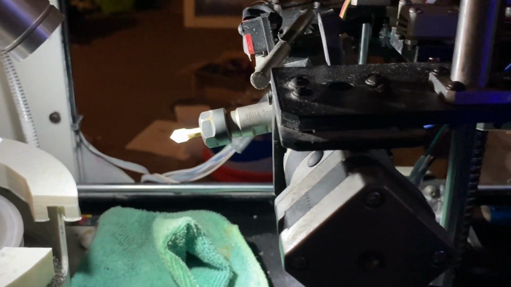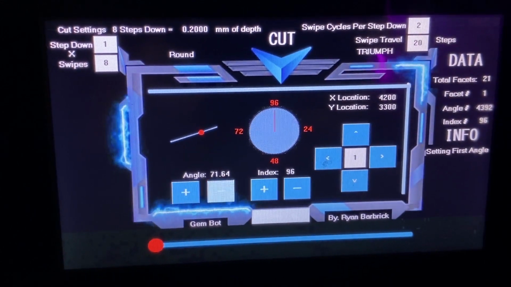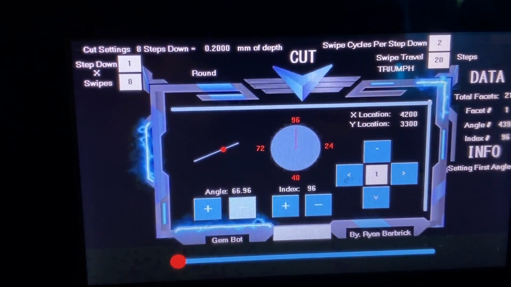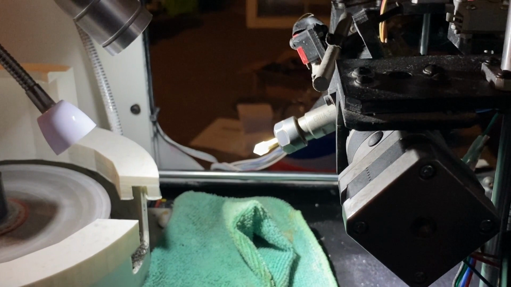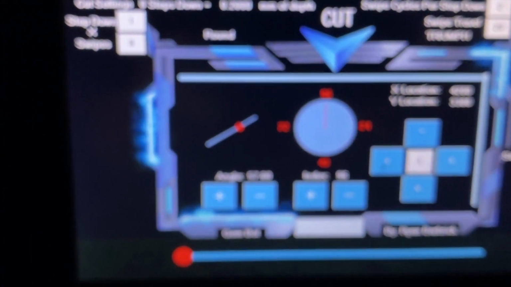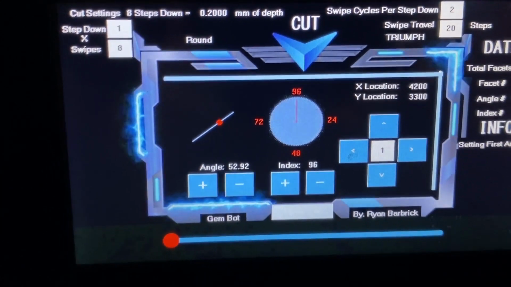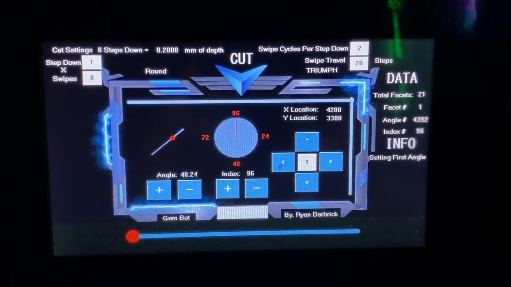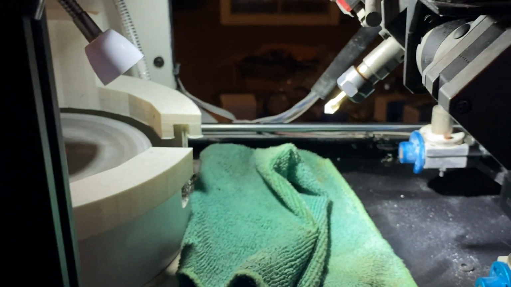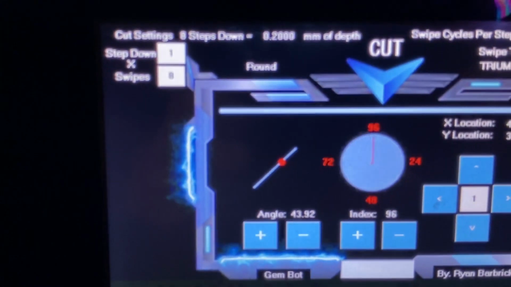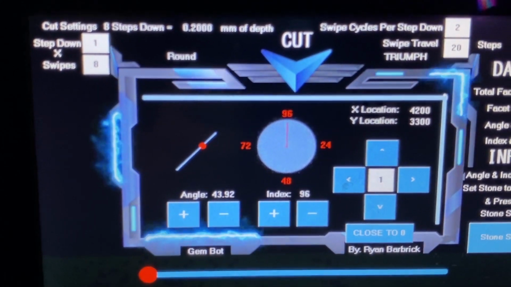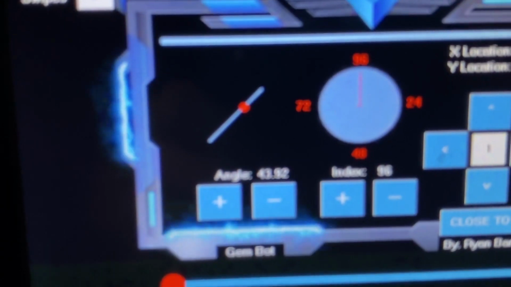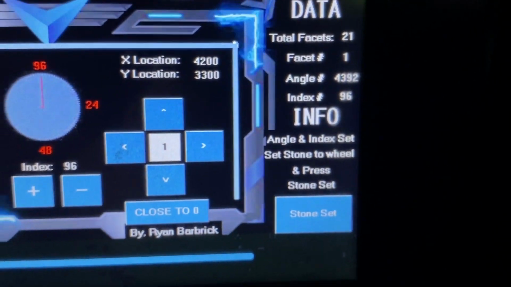So right now, we've homed the machine. It's setting the first angle automatically. We haven't seen this before. This is after we set the home. Click home set, and then it'll set the angle and index. Our first index is 96, so it won't change that. And then we'll just click close to 0.